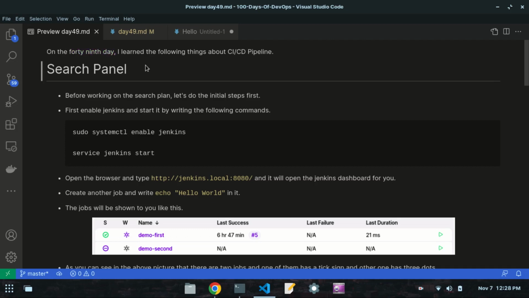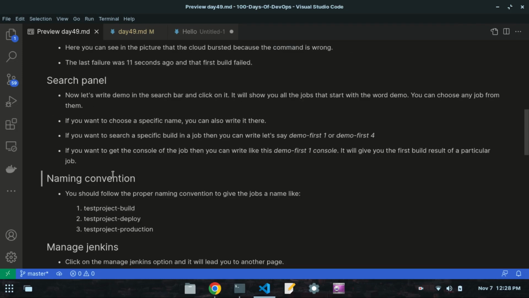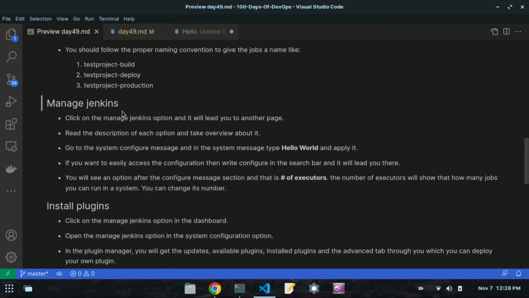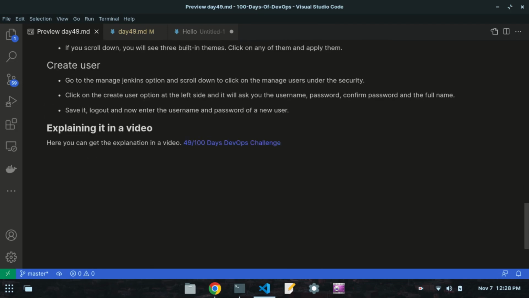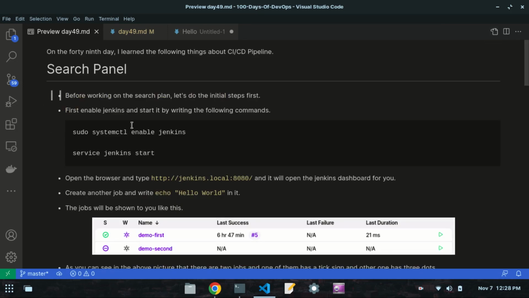So in this video I am going to talk about the search panel in Jenkins and some of the other stuff like a naming convention, managing Jenkins, installing plugins and creating a user. So first of all, you need to take a look at the search panel. So before opening the search panel and working on it, let's do the initial steps first.